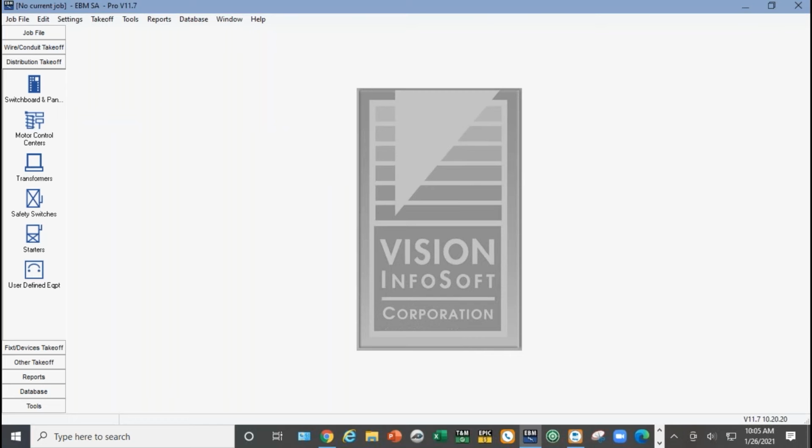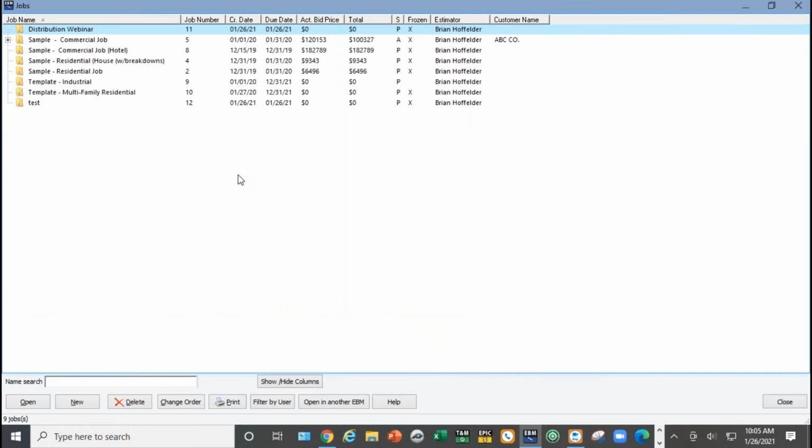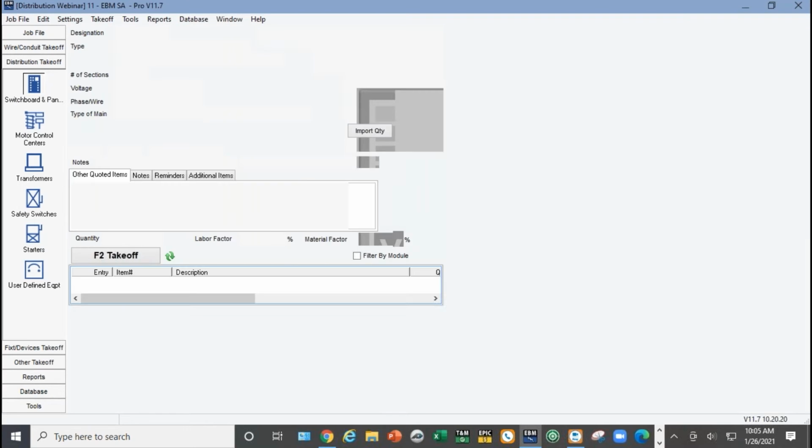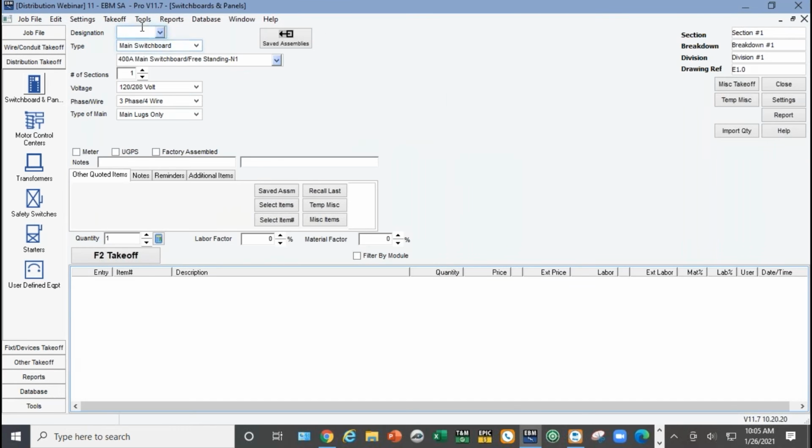So I'm going to go into the distribution takeoff and open up switchboards and panels. Now this module requires a designation for every entry here. Same thing when we go to a couple of the other ones. Safety switches and starters do not require a designation. You can leave it open or plug in something if you like. So if you're taking off a panel board, a typical designation here would be P1, L1, that kind of thing.